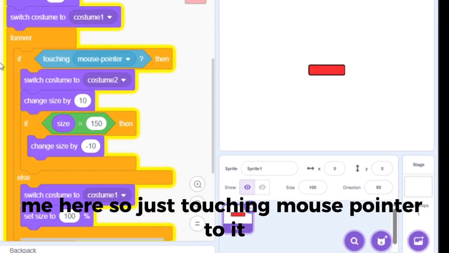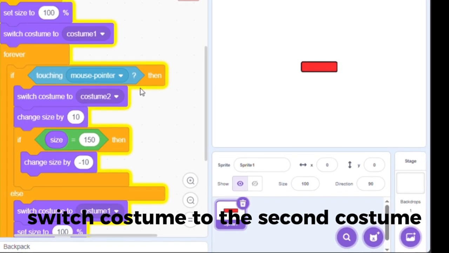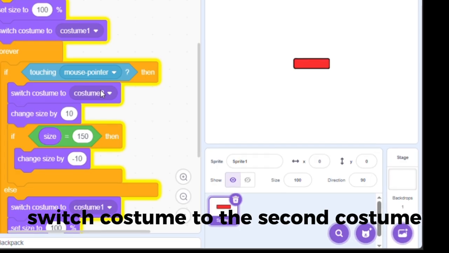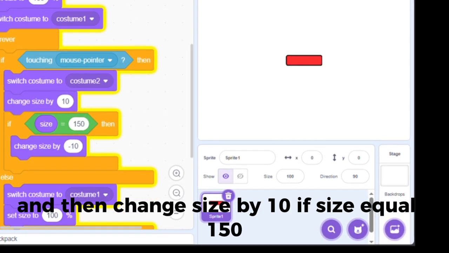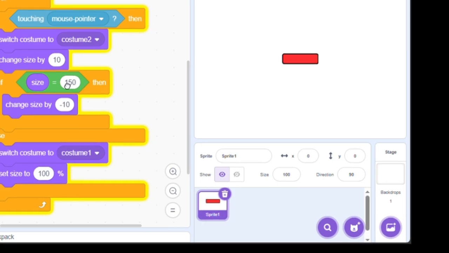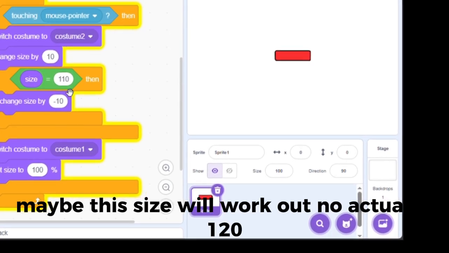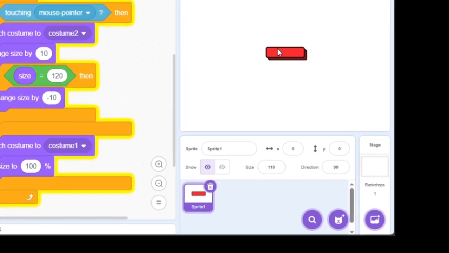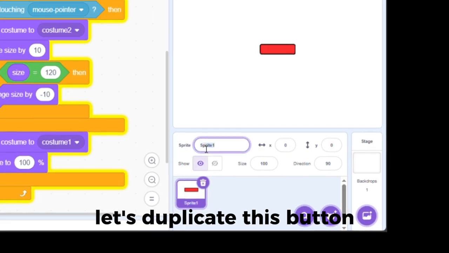Maybe here. So if touching mouse pointer again, switch costume to the second costume, and then change size by 10. If size equals 150, then wait, 110. Maybe this size will work out. No, actually 120 might do. Okay. Let's duplicate this button.